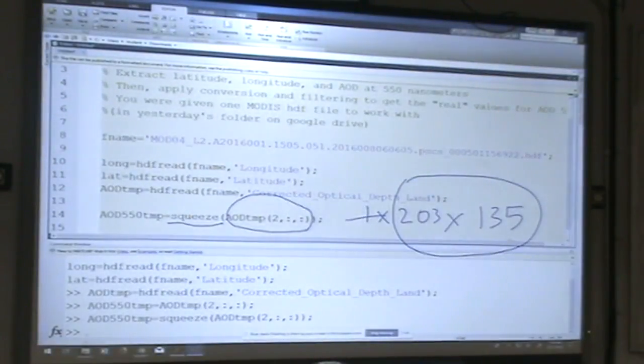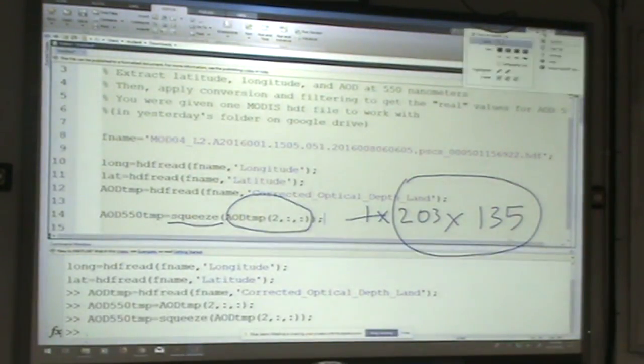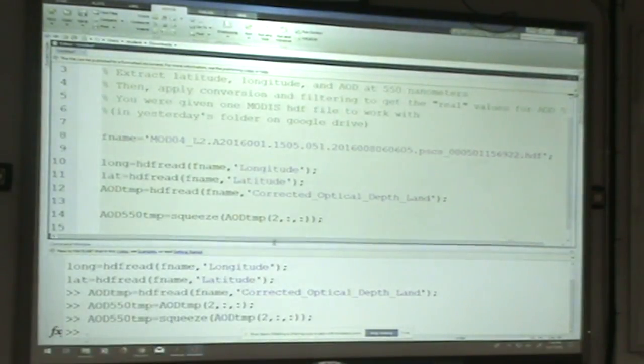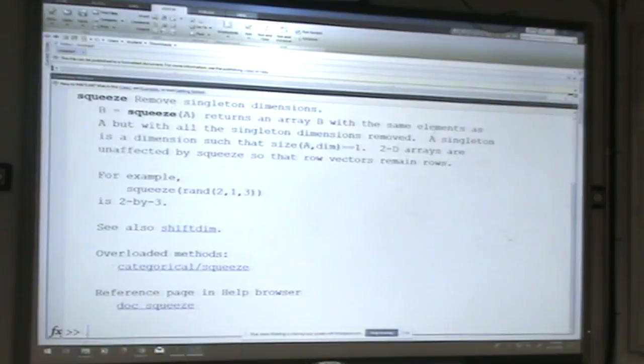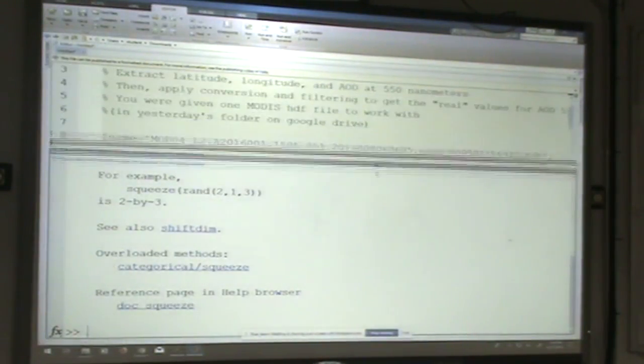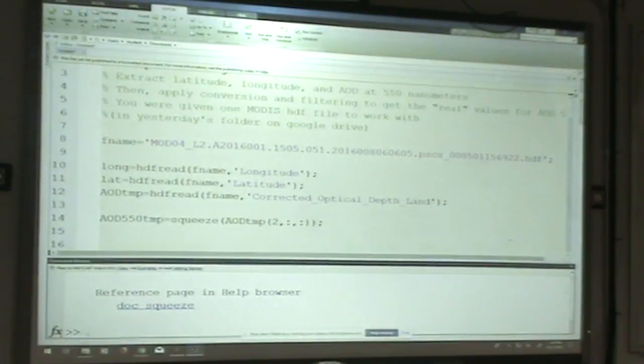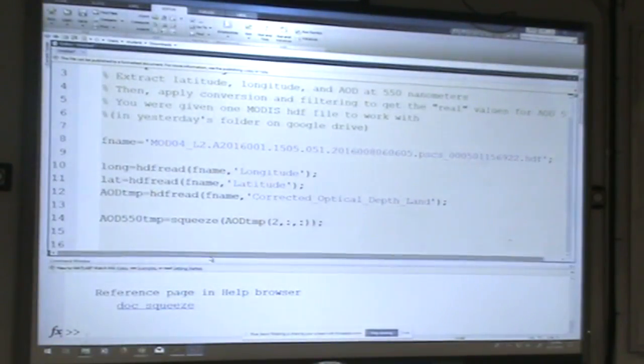Question: does that only apply when one of the dimensions is just 1? I'm not sure. I could try it right now. So let's look at the help. It returns an array B with the same elements as A, but with all the singleton dimensions removed. Singleton. Yeah. But we could try to test it.